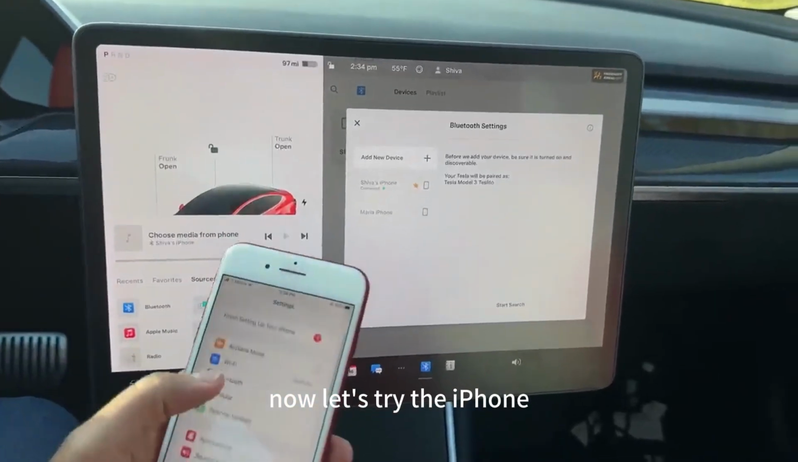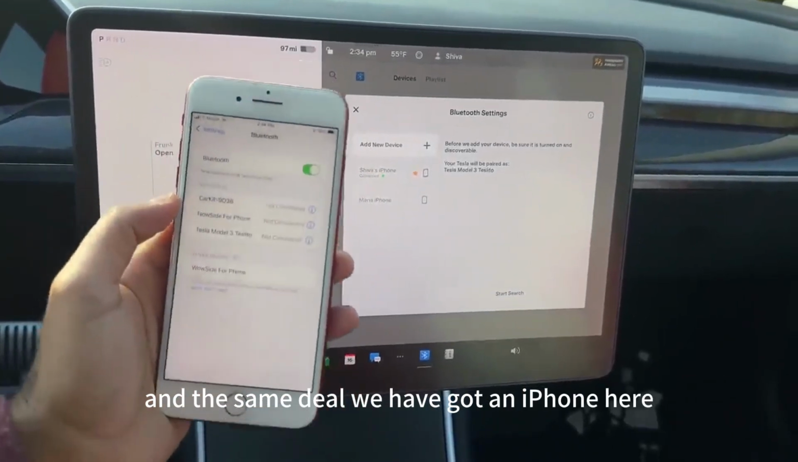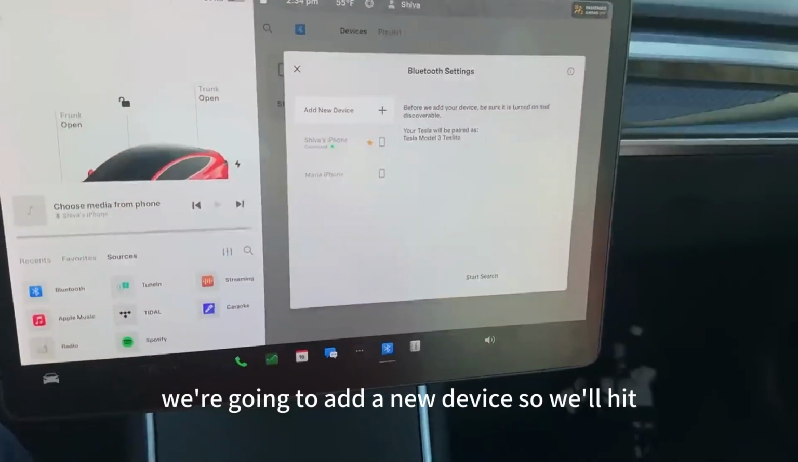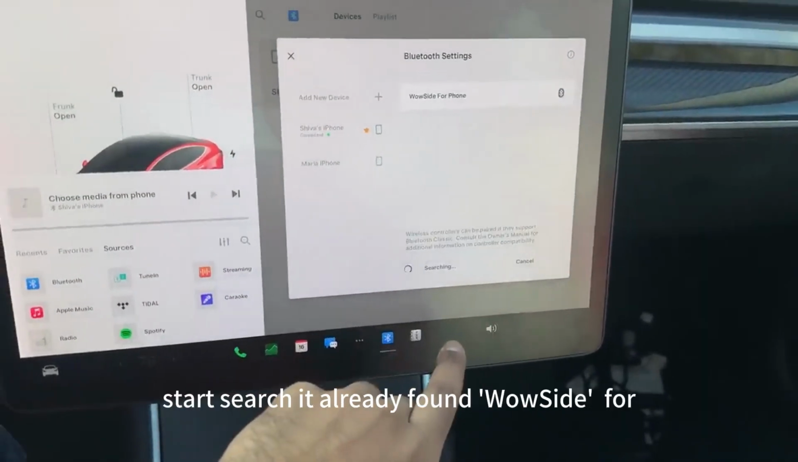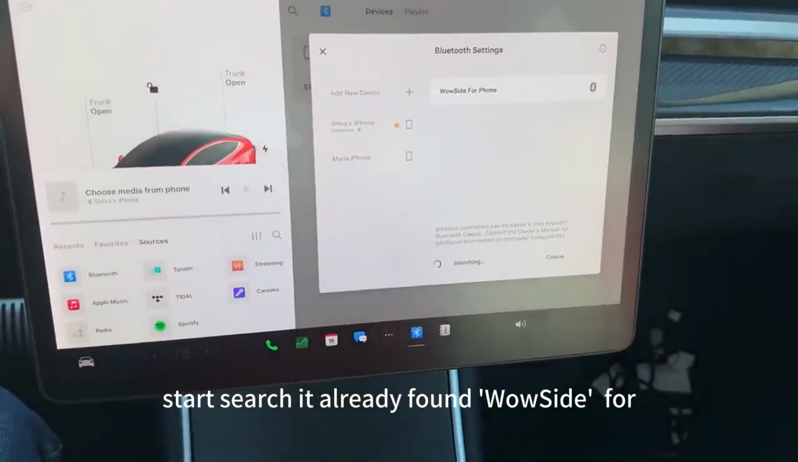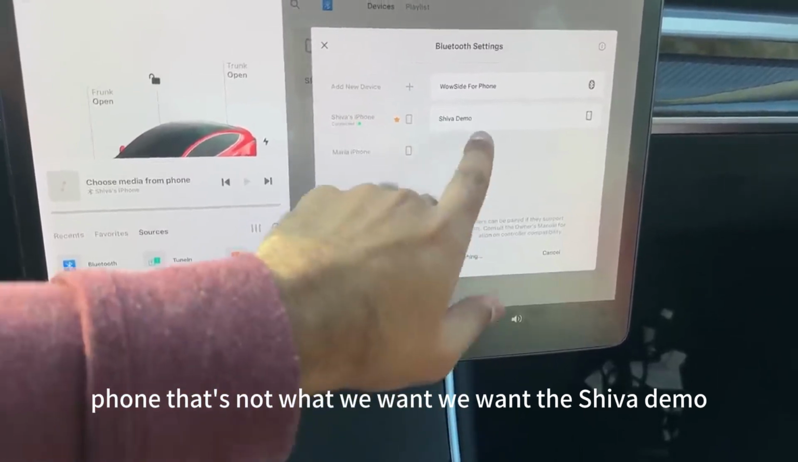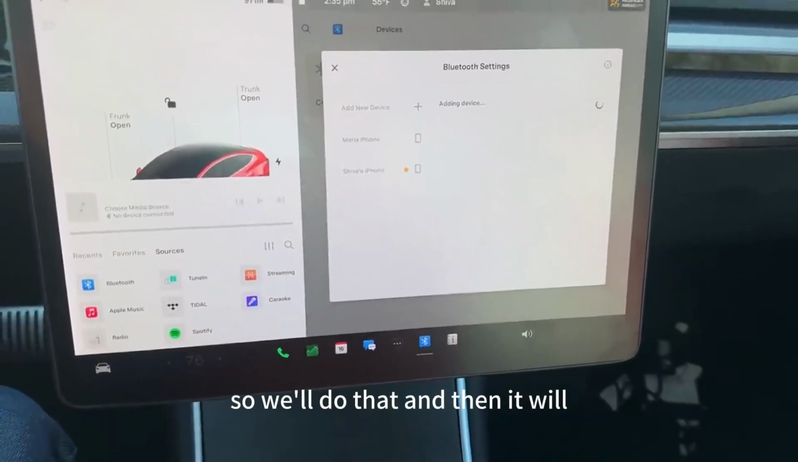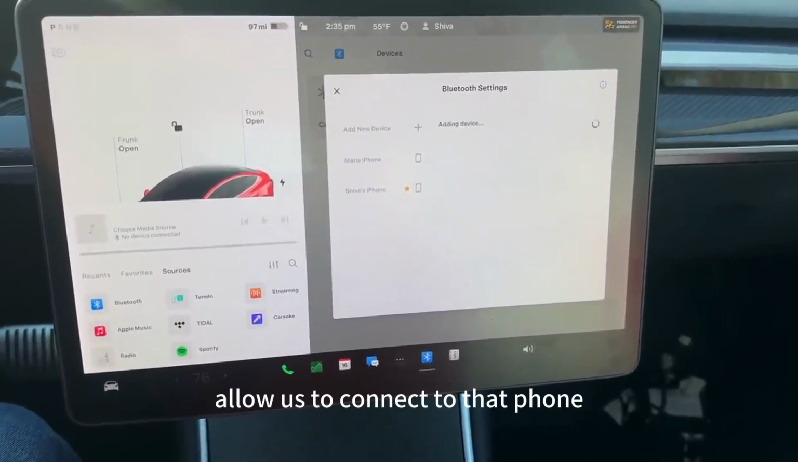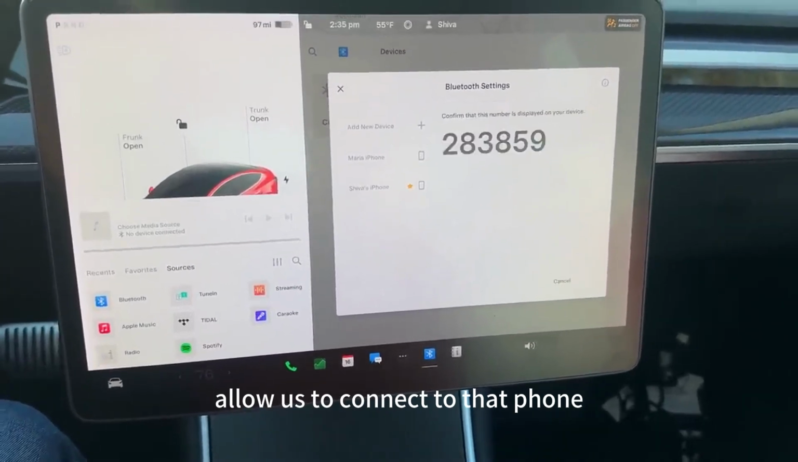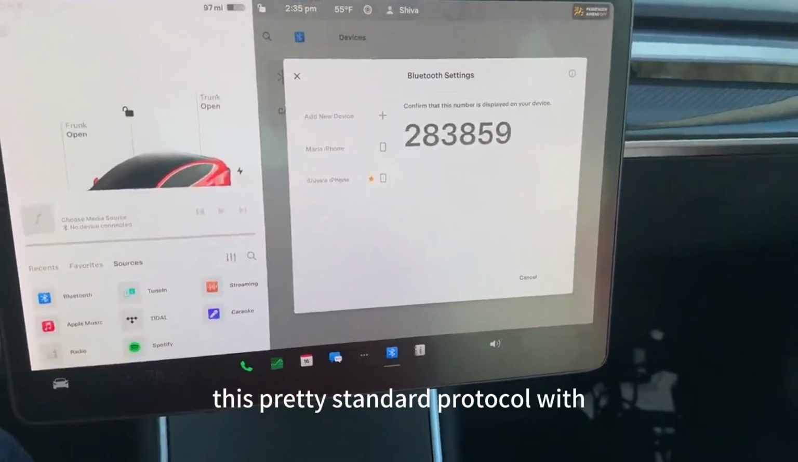Now let's try the iPhone, and the same deal. We have got an iPhone here. We're going to add a new device. So we'll hit start search, and it already found Wall-Site for phone. That's not what we want. We want the Shiva demo. So we'll do that, and then it will allow us to connect to that phone. That's pretty standard protocol with Tesla.